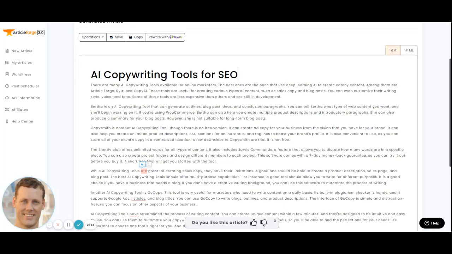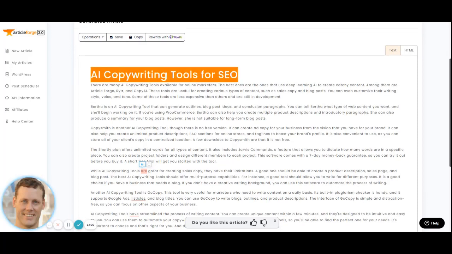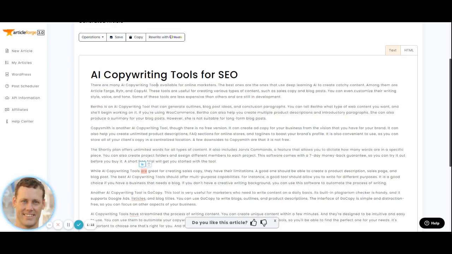But basically, again, it provided me a title, AI Copywriting Tools for SEO. As we know, one of the sub keywords was SEO, also had free. There are many AI copywriting tools available for online marketers. The best ones are the ones that use deep learning AI to create catchy content. Among them are Article Forge, Rytr, and CopyAI. These tools are useful for creating various types of content, such as sales copy and blog posts. You can even customize their writing style, voice, and tone. Some of these tools are less expensive than others.